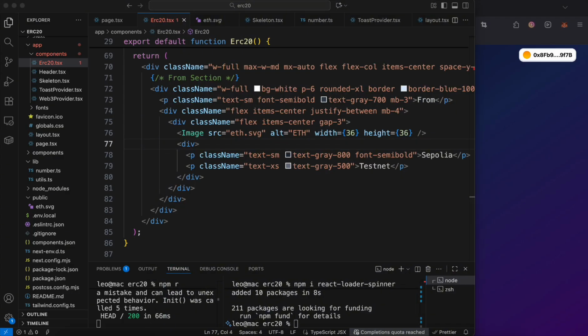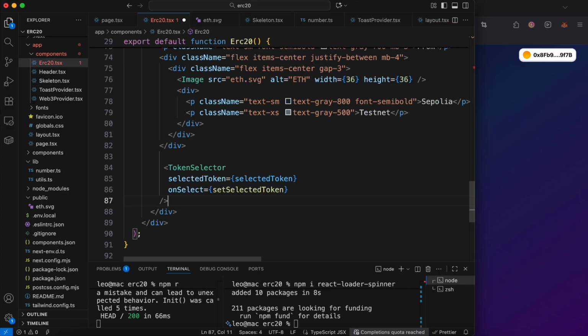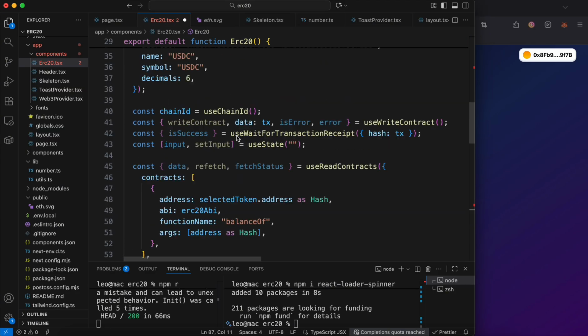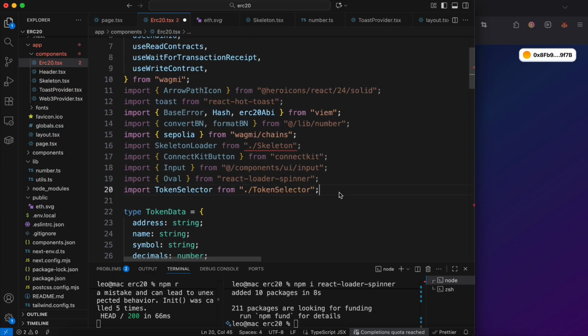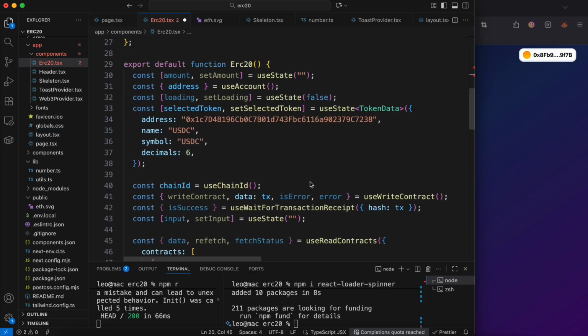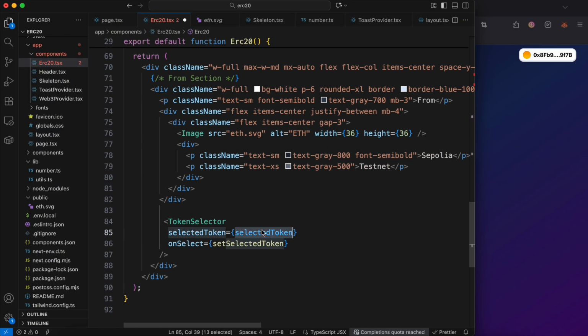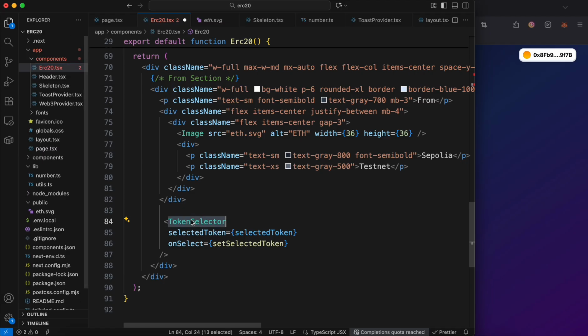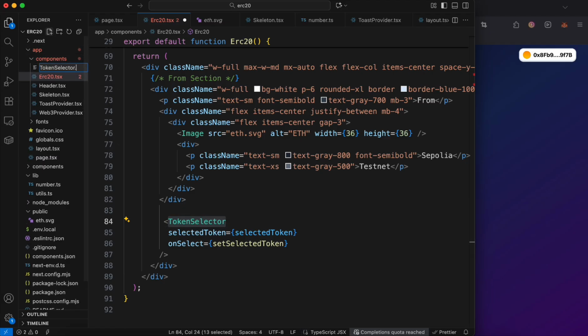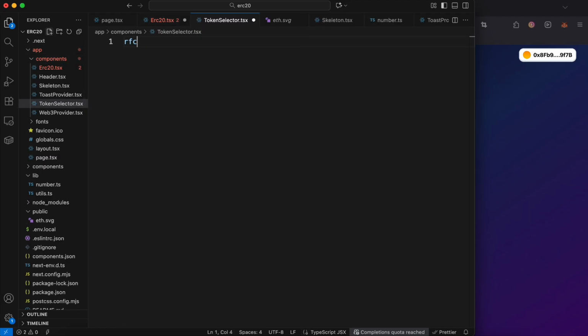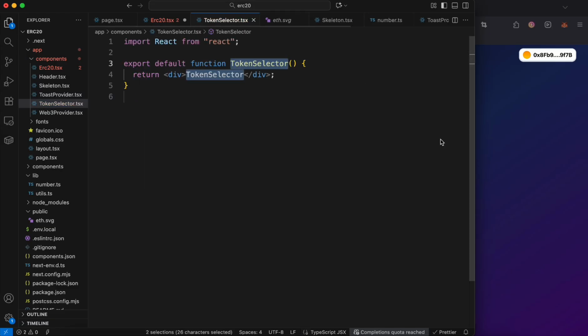And next is a token selector. And we use this token selector. For the token selector, we pass the selected token and set selected token to the token selector. So we need a component, token selector.tsx, rfc. Go to token selector.